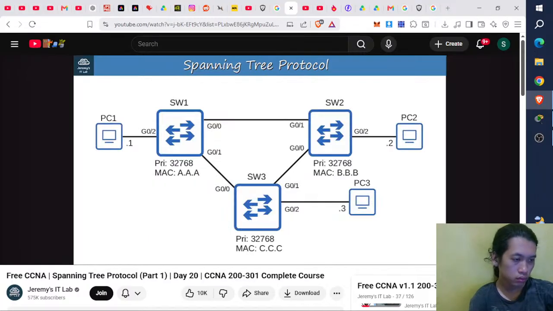So here's that topology once again. And I've written the priority and MAC address for each switch.